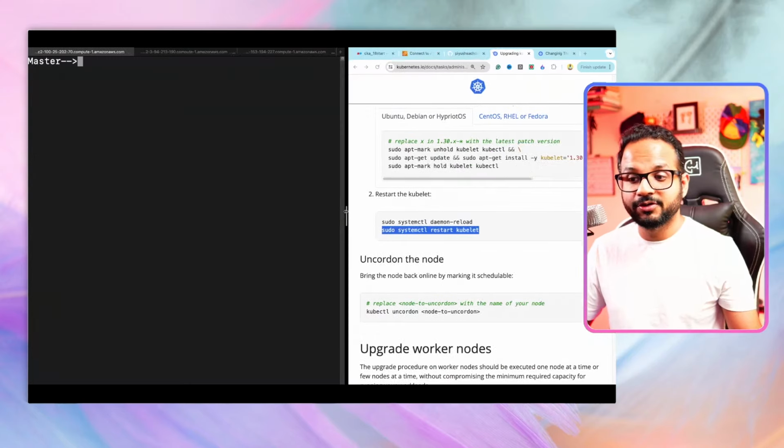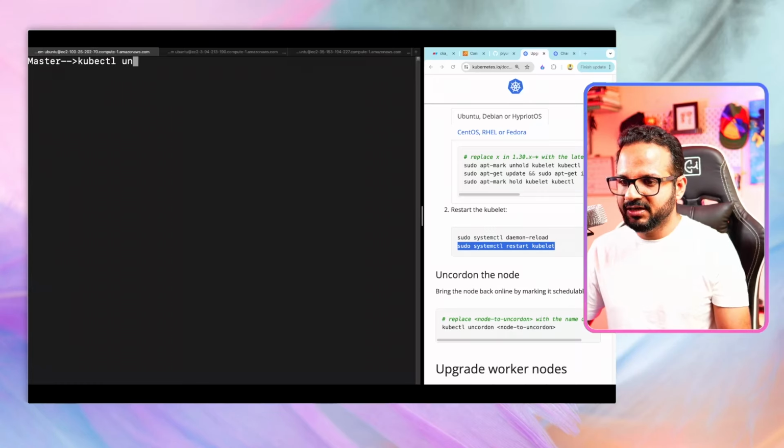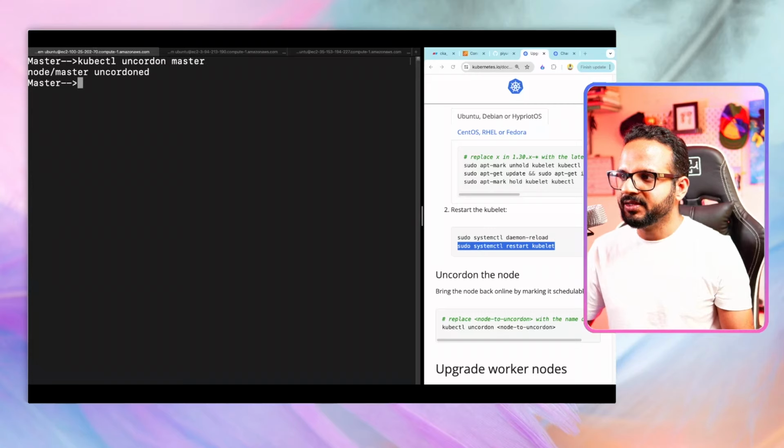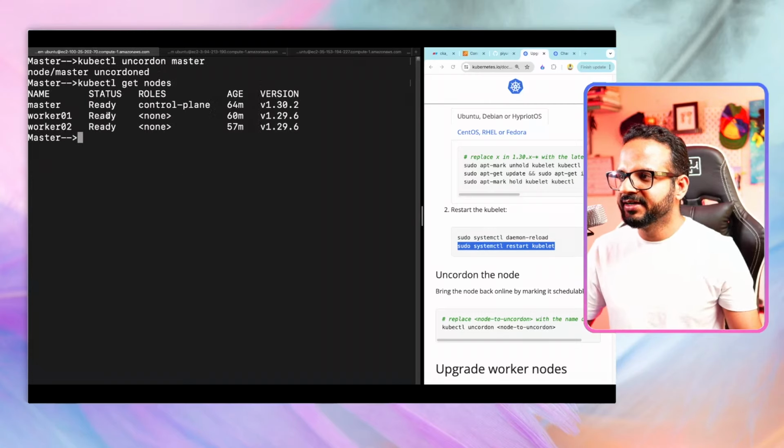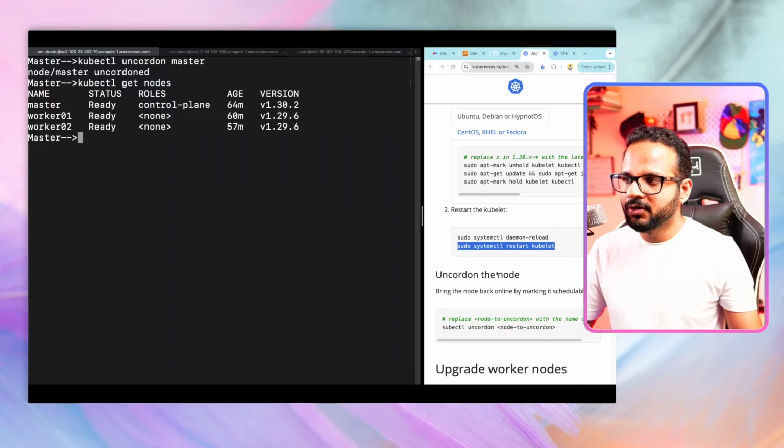Now uncordon the node, so that will make it schedulable again and it can accept new pods as well. So kubectl uncordon and then the name of the node, master. Okay, it's uncordoned. Run kubectl get nodes again. It is now in ready state, and we don't have that message which says unschedulable. It is schedulable now. Okay, master is done.